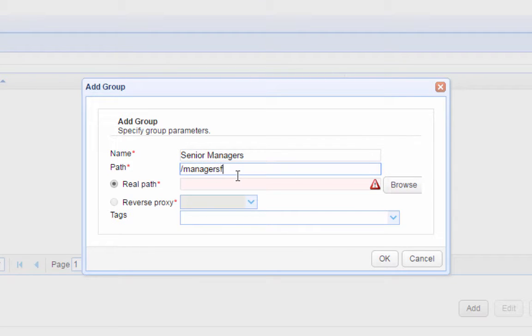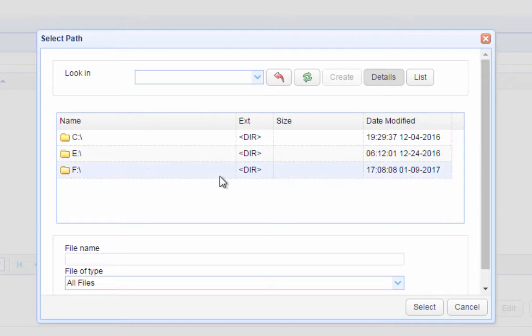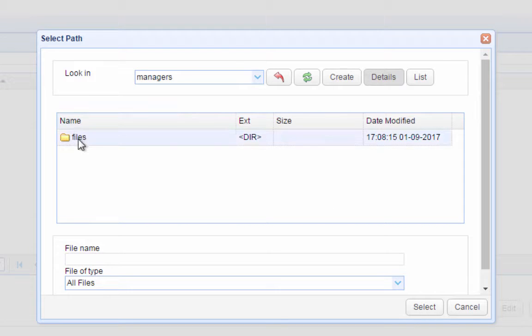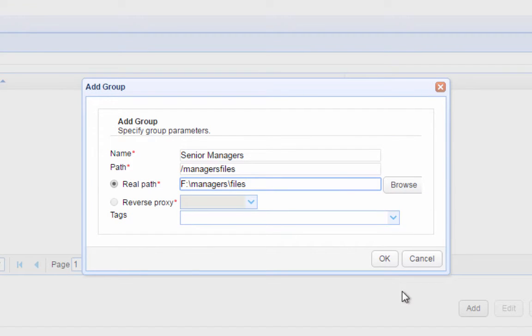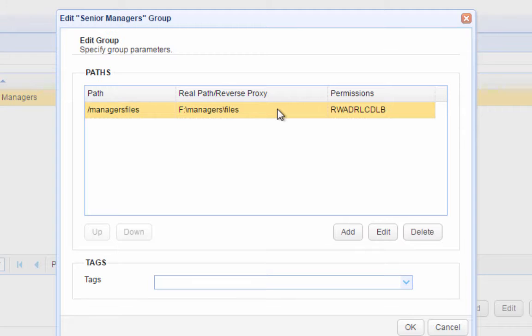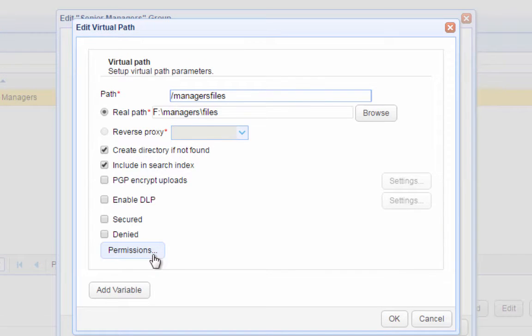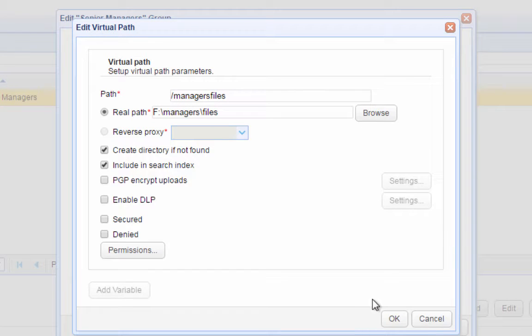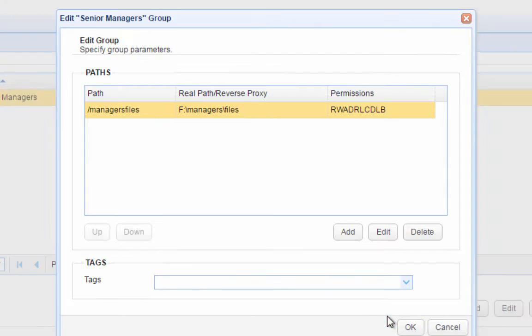Path is just the name of a virtual path. In this case, this virtual path maps to the shared directory. That's in F drive, managers, files. Notice that you can also assign a reverse proxy as one of its virtual paths. If we look at the group's permissions for this virtual path, we see that all permissions are allowed. We leave it that way because we want members of this group to be allowed to upload, delete, view, and download files on this virtual path, just like what you saw earlier.